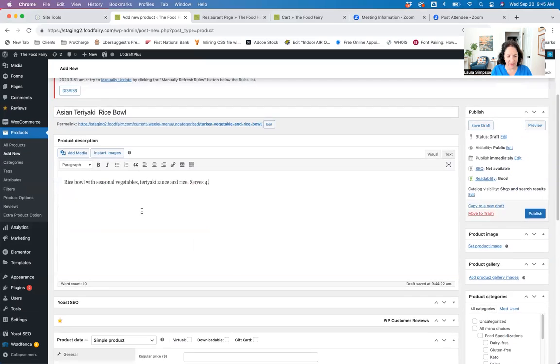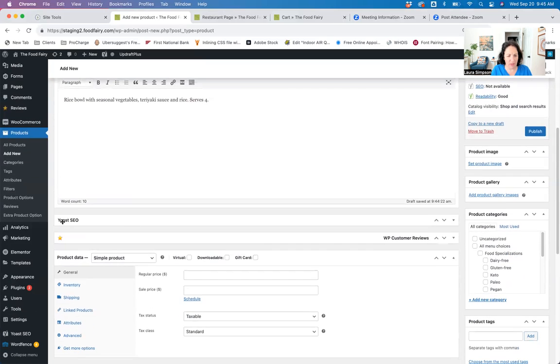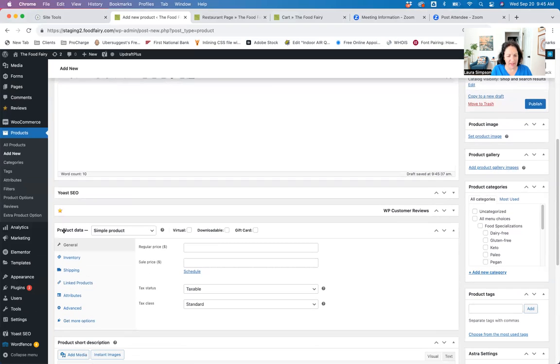Now I'm going to scroll down. Again, depending on what plugins you have installed, you might see something before you get to product data. Ignore those and go to product data. First, we're going to do a simple product. A simple product is no customizations, no choices. Even if it was a t-shirt, you're not going to decide between small, medium, and large. It is what it is, and there's one price.